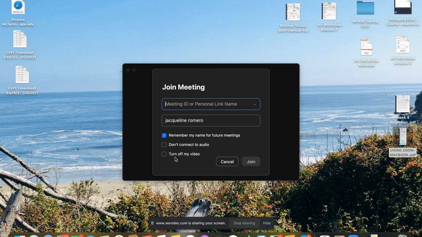Next, you have Turn off my video. By selecting this option, it means that when you enter the Zoom meeting, your camera will be off and nobody in the meeting will be able to see you until you turn it on. Once you have entered and chosen your personal options for the sections above, you can then press Join.